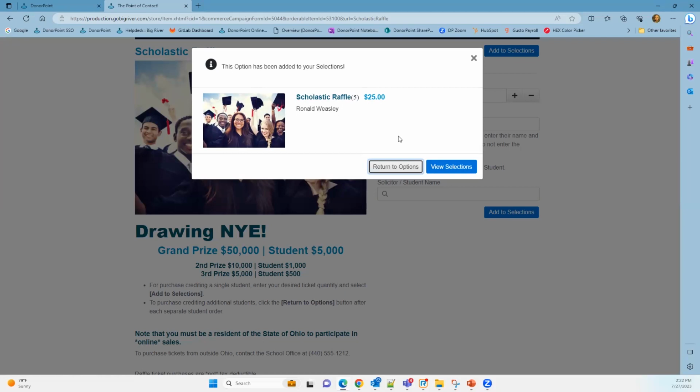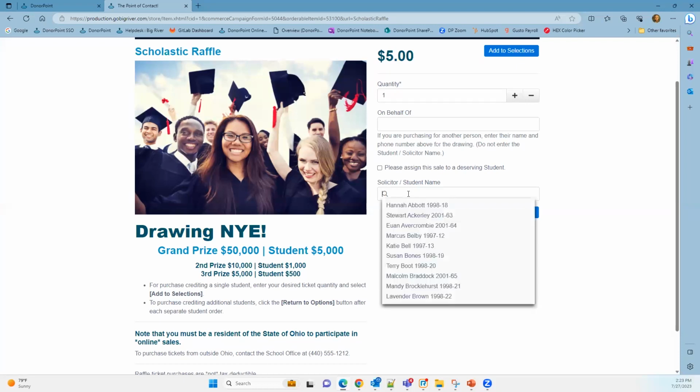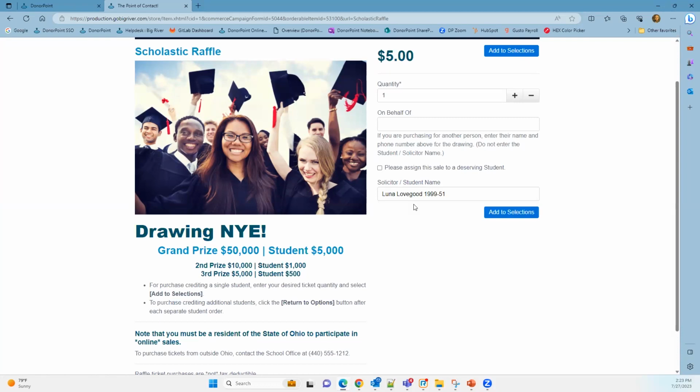I have a choice then of returning back to the page to buy more tickets. And on catalogs that are dedicated to a raffle, nothing else runs in them, this button will actually say buy more tickets. On my catalog, because it's the demo catalog, it's more generic language. I'm going to return to the options. I'm going to choose another student. And let's do Luna Lovegood. And I'm going to buy 10 tickets for her. I'm going to add to selections again, buy my tickets.